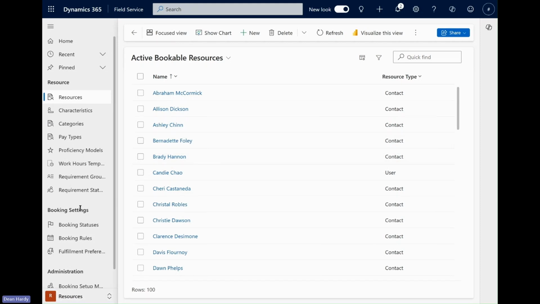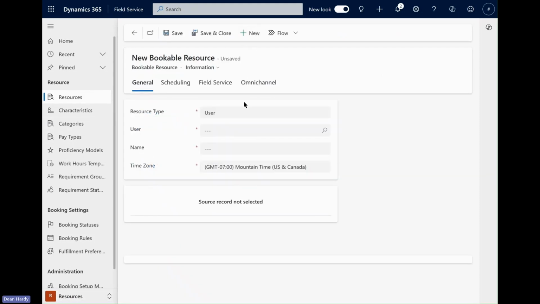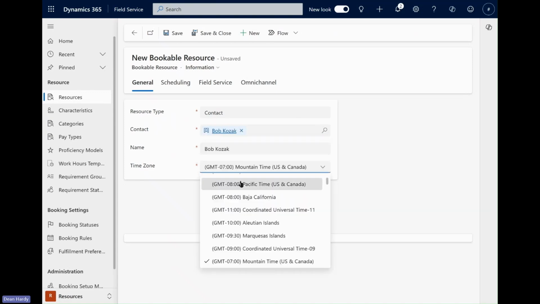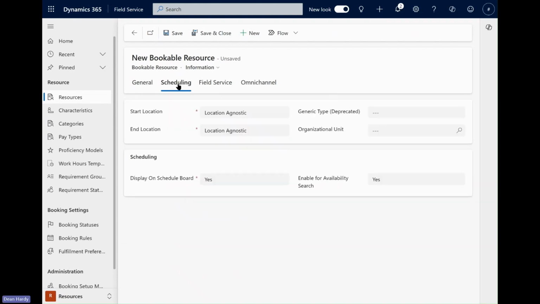Navigating to the Resources area of Dynamics 365 Field Service, Ashley clicks on the New Resource button in the command bar. Since Bob has already been enabled in Microsoft Entra, she searches for and selects Bob's name from the directory. Next, she selects the time zone that Bob will be working in. On the Scheduling tab, she sets Bob's start and end location to represent that he will be beginning and ending his day at the Redmond branch office. She checks to ensure that Bob is enabled for display and searches on the schedule board.